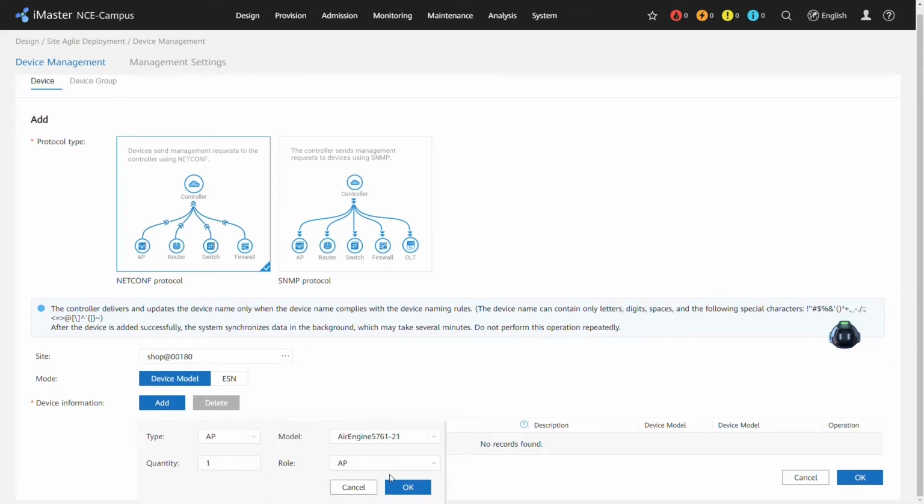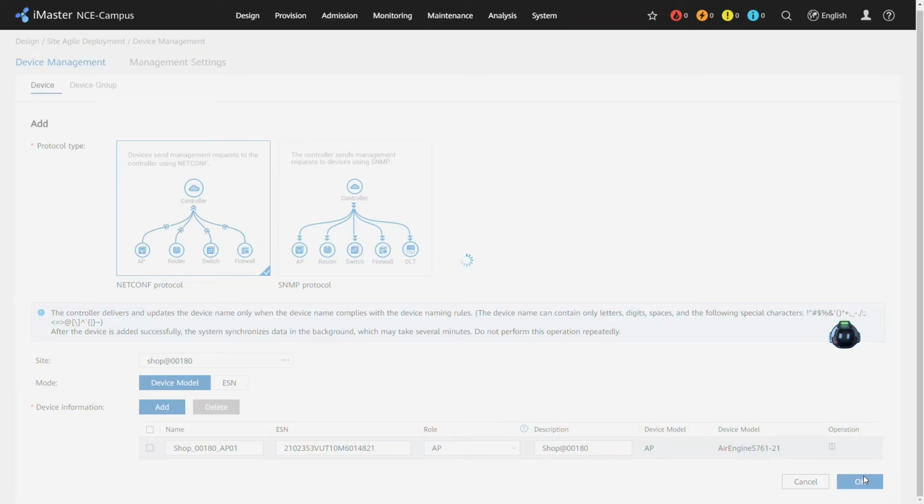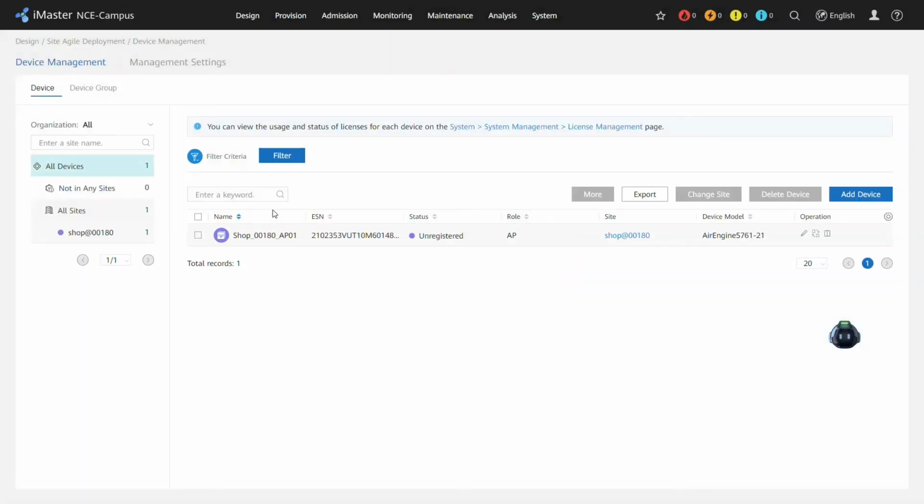This is an AP, so we choose the role to the correct one. Now I scan the ESN, copy to the clipboard, now paste it here. I will make some description here, so when I see this again I know where the AP actually is, and change the name to a specific type as we want. Let's call this AP shop at 00180/AP01. So basically what I just did is tell the NCE Campus that there's this AP going to find you.